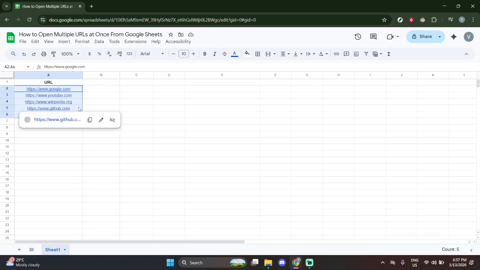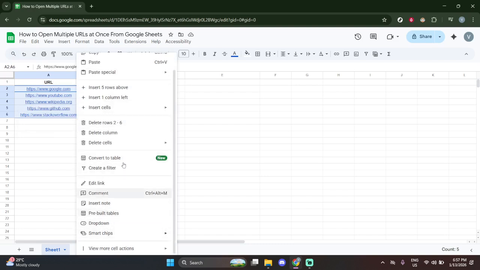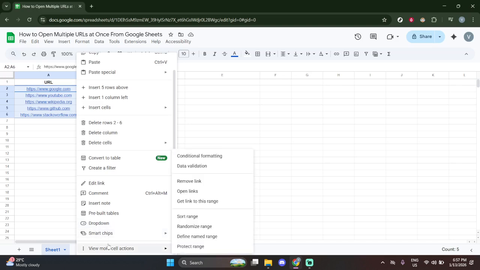Now, right-click anywhere within your selection to open the context menu. On a trackpad, use a two-finger click. On a Mac, without a physical right-click, you can hold Control and click. You should see a menu tailored to your selection. Look for the option labeled Open Links and click it.